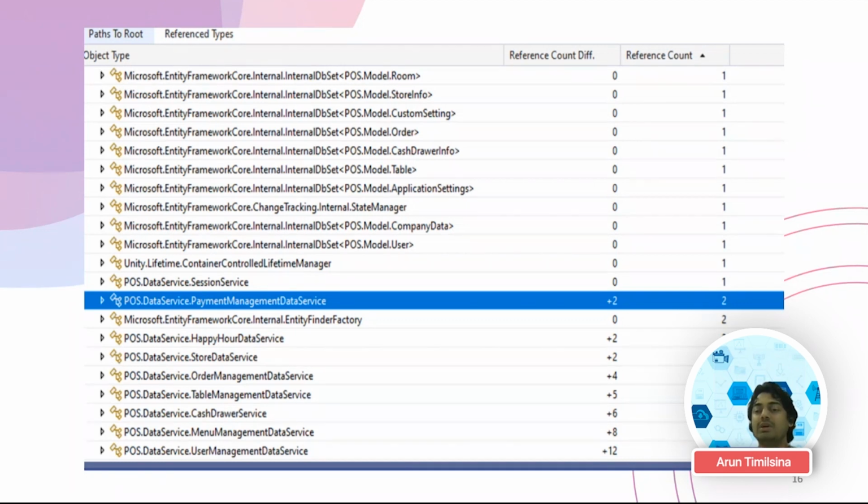But from this code we can see that while performing certain tasks, the reference count is increasing, as well as the count difference of that particular object. So we can pinpoint that while carrying out these tasks, the number of objects is gradually increasing. So there is some defect in that particular code or module, and we can pinpoint it accordingly.